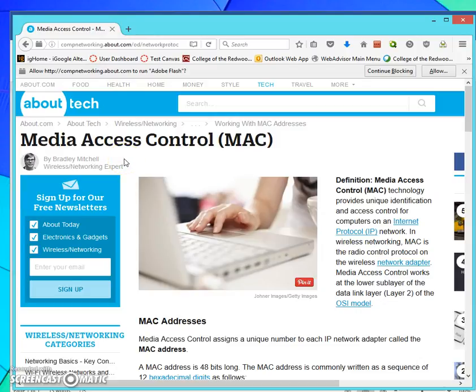So not the easiest to find. You're going to have to just give it your best shot, but what's really important is that you are distinguishing the name of the website from the name of the web page. And about.com is what we're looking for here. So let's type that in.